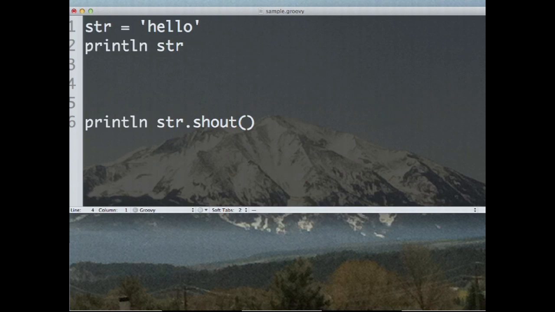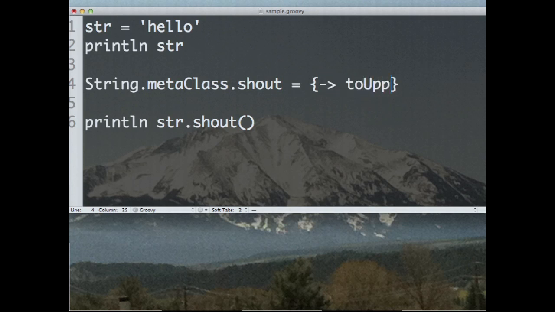So this could be like an encrypt method, or in a web service, it could be a method that, based on the flow of logic through the system, you decide to inject certain behavior into this object. So I can say String.metaClass.shout, and I can say this method is going to be simply returning toUpperCase in this particular example. So notice in this case, I call the shout method right now, and it's able to implement that shout call.